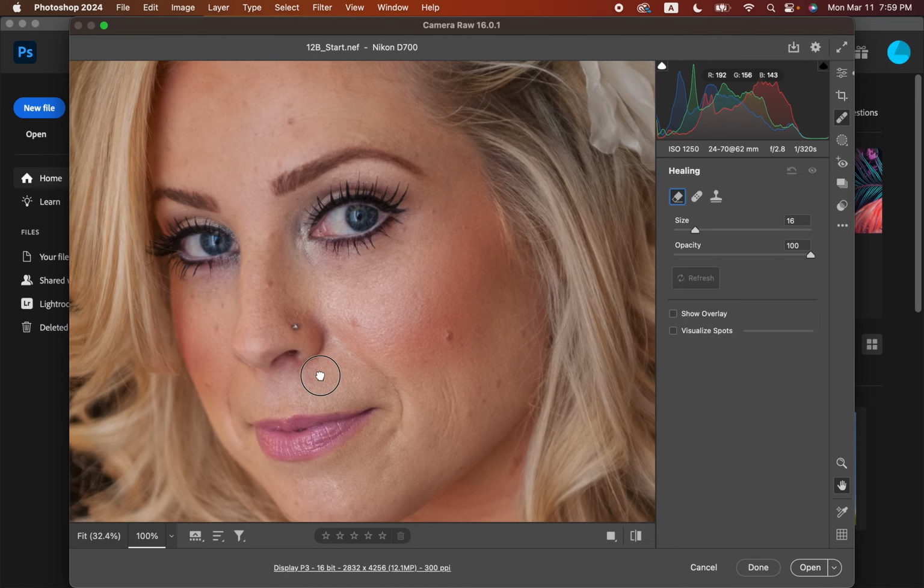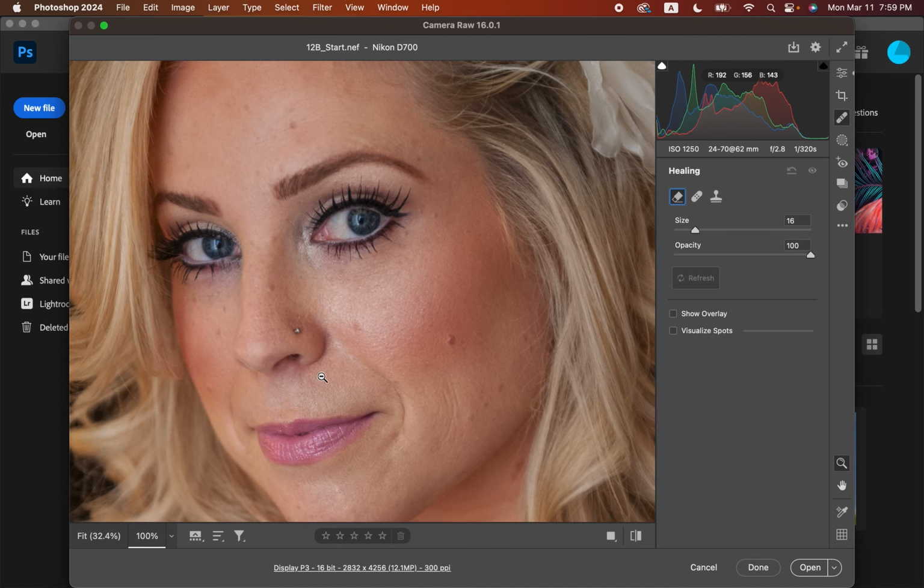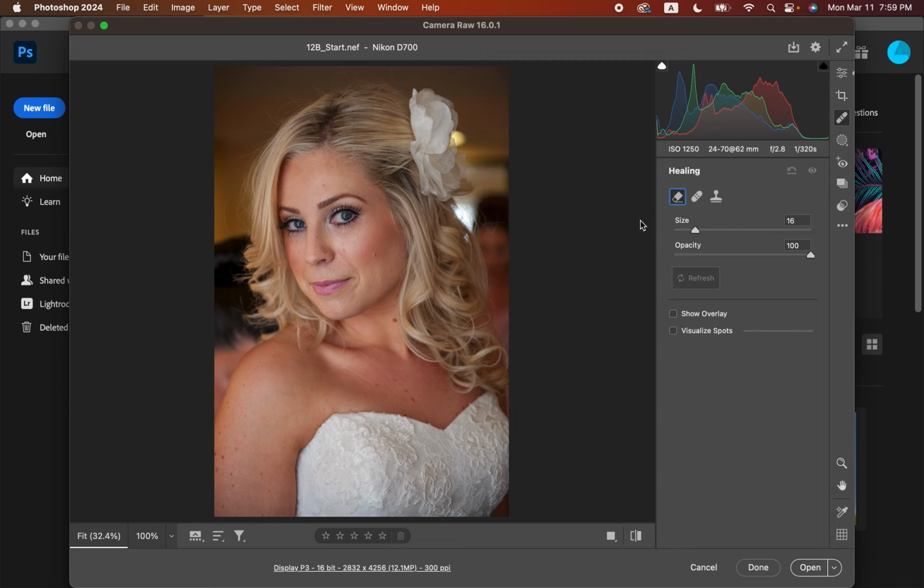And then you're going to work on some of the blemishes along her face. Not that you would always want to do that, but in this case I'm going to show you how. Anyways, so you're going to set the size to 15 and the opacity to 100. And then you're going to just click on some of those blemishes around her face, and the content aware fill is going to look at what's around it and kind of fill based on that.